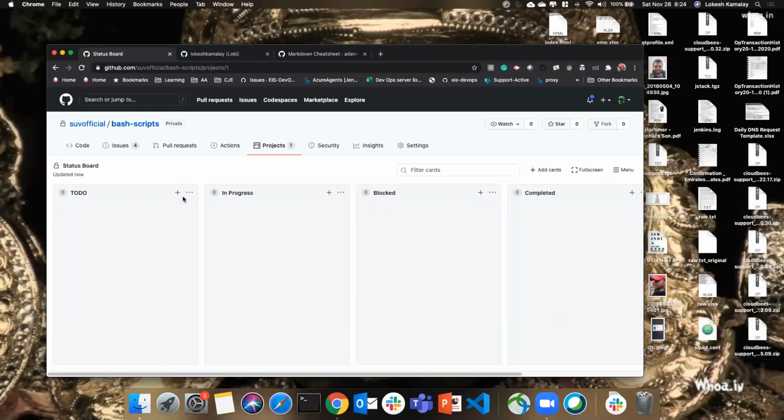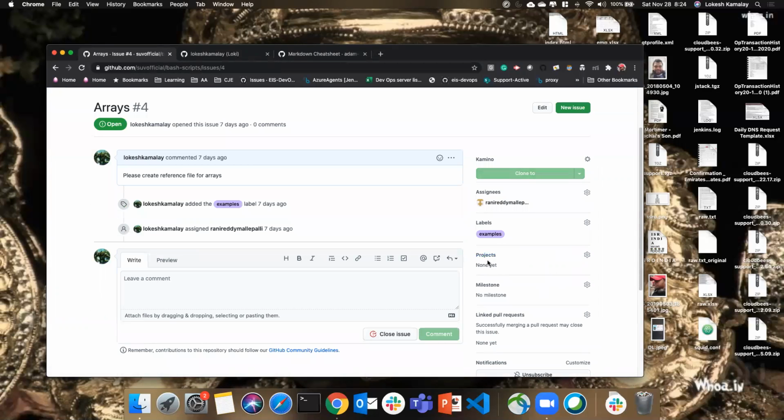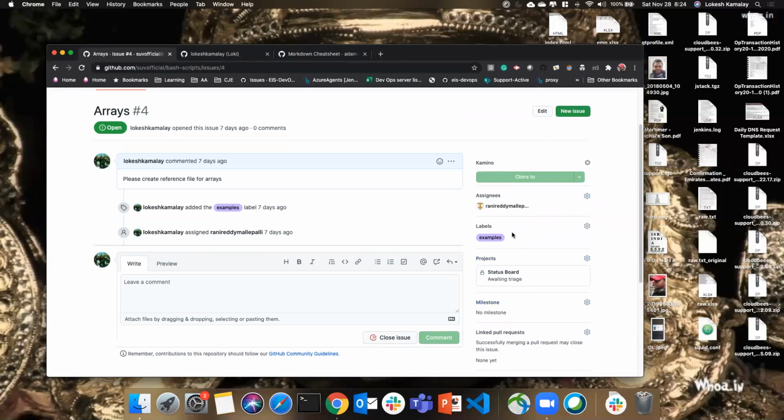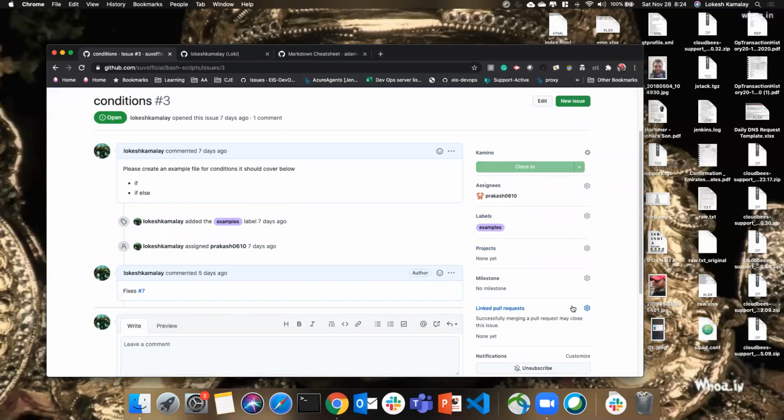Whichever issues are currently started, I'm going to add them here. So what I'm going to do, so we have it here, right? Now I go here, issues. Sorry guys. So this is the issue I opened. In the project section, if I select this, I get the project here. So I assign this issue to this project now, right? Now I go to another one, conditions, projects, assign to this project.